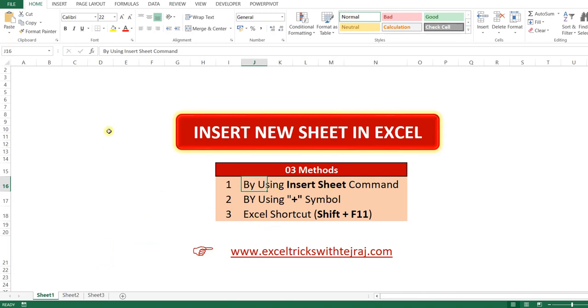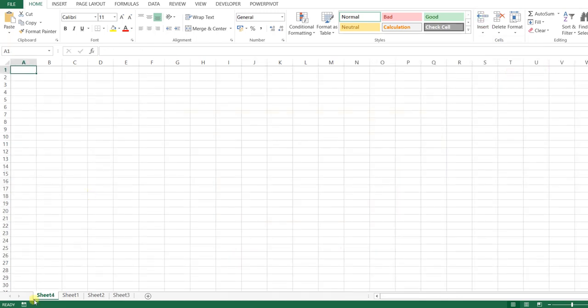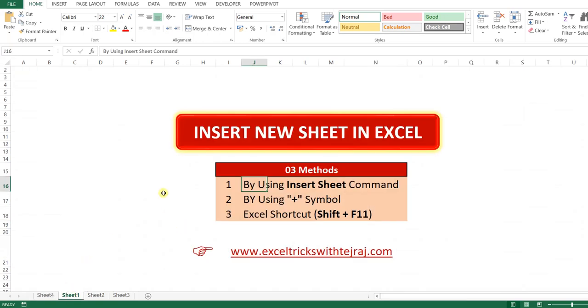So the first method we will see with the help of insert sheet command. Where can we find this insert sheet command? For this we have to go to the Home tab, and under the Cells group we can see the Insert command. Click on this Insert command, and here we can see the last option, that is Insert Sheet. Click on this command, and we can see that sheet 4, this new sheet, gets added to our Excel screen. Now we will go back to our sheet 1, that is our main sheet, and proceed towards our second method, that is by using the plus symbol.